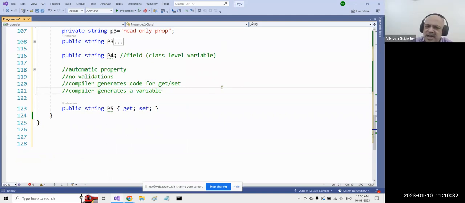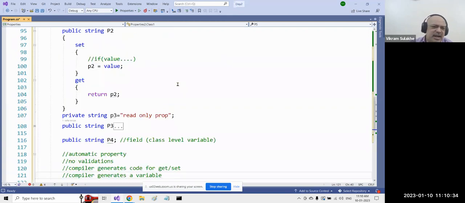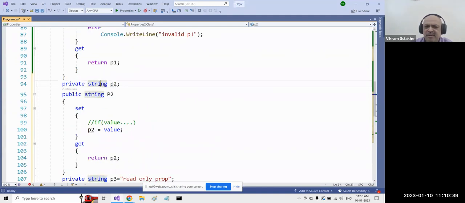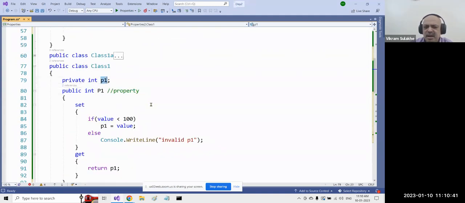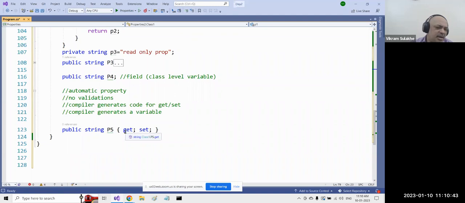So we have not written a variable anywhere. You see this everywhere else. What have we been doing? For P3, we created a variable. For P2, we created a variable. For P1, we created a variable. But for this one, I have not created any variable. So who's generating this variable for me? The compiler is. And it's also generating the code for the get and the set. And that's how you can use an automatic property. Are we clear on this?